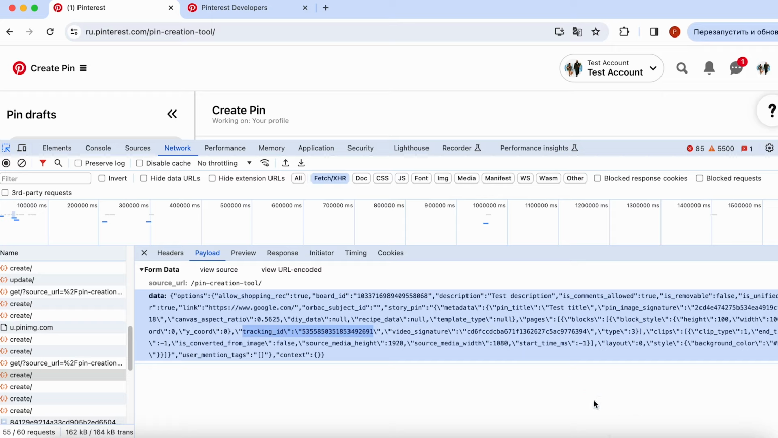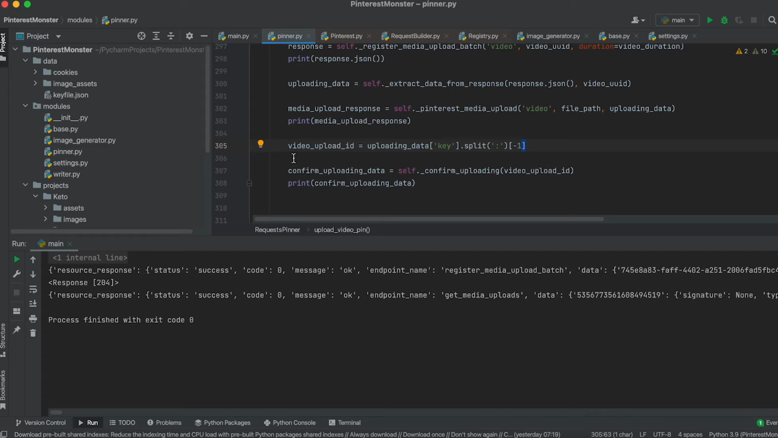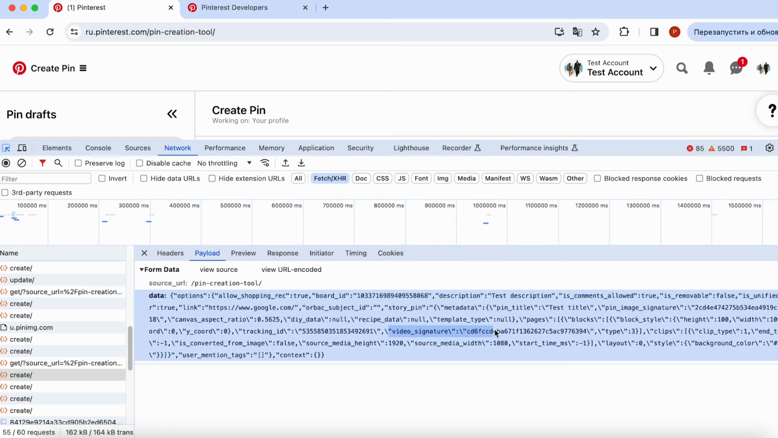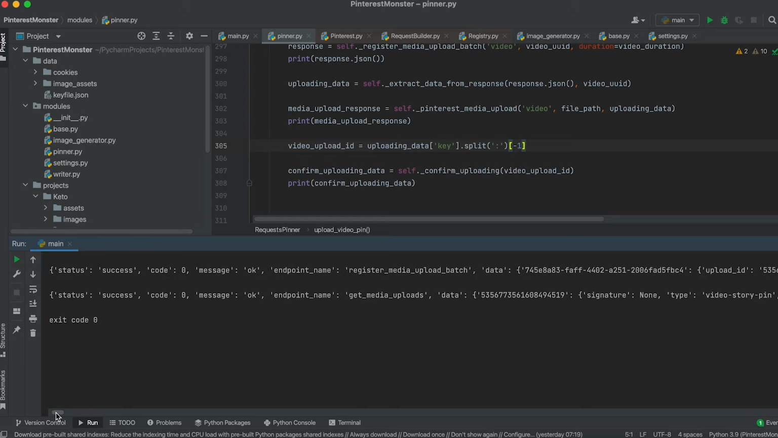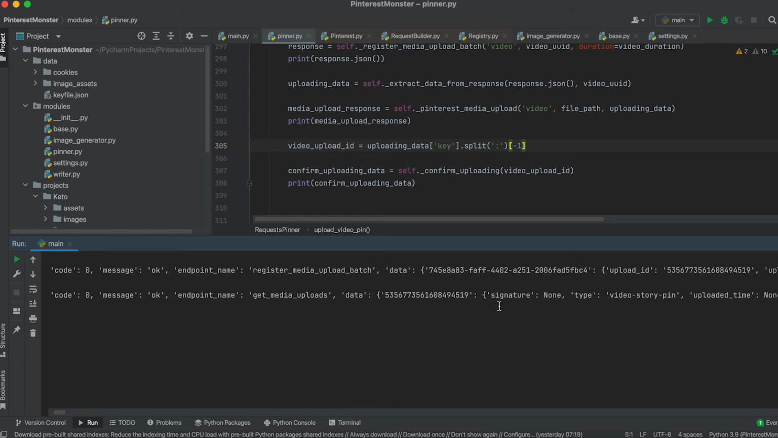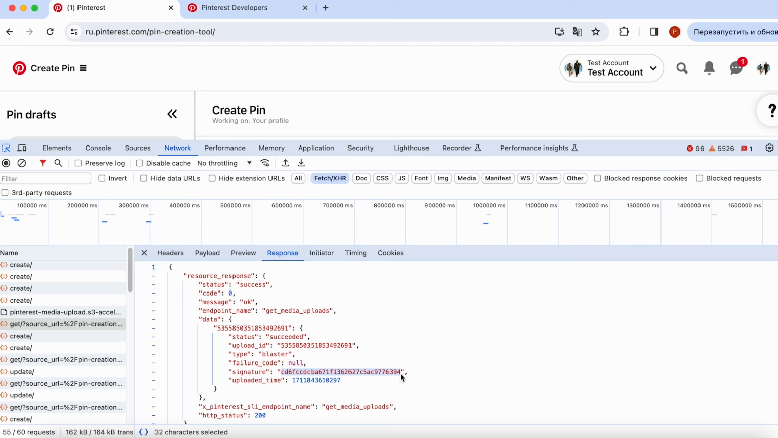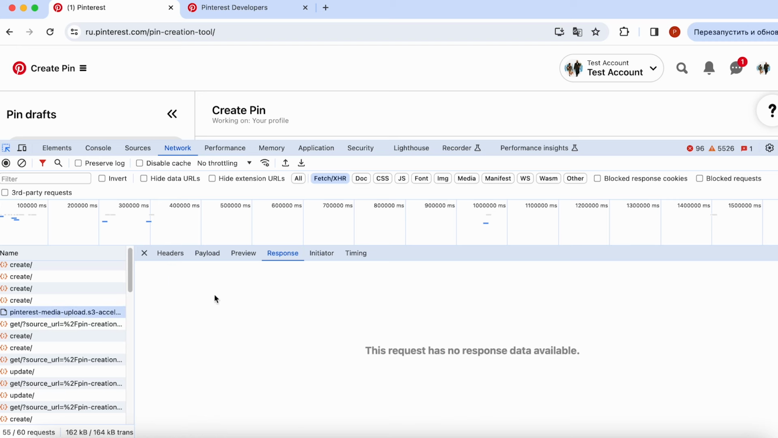We have the tracking ID stored in this variable. And we should have received the video signature from the response to the confirm uploading request. However, we encounter a problem. The response to the confirm uploading request doesn't contain the signature value. What can we do? Let's try searching for this value in the responses to the previous requests.